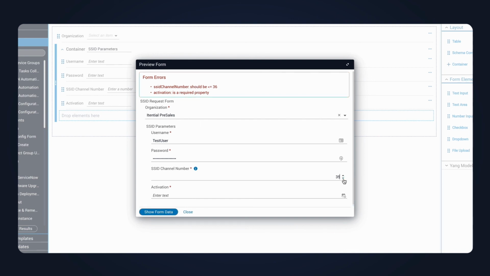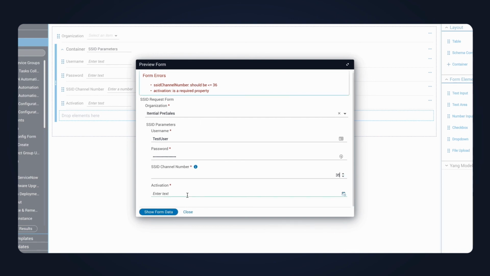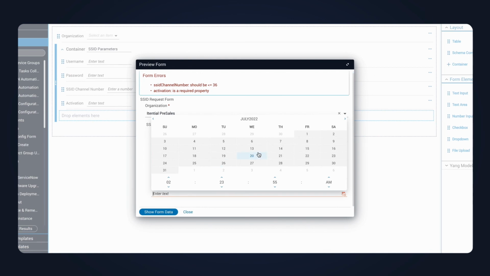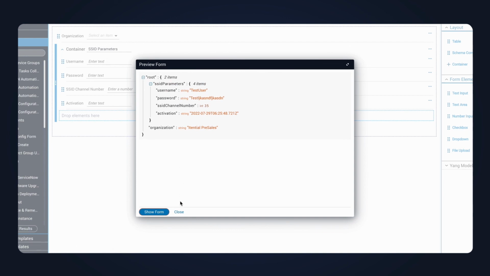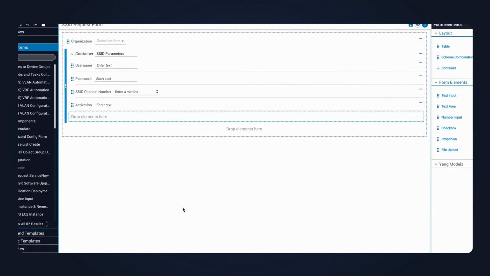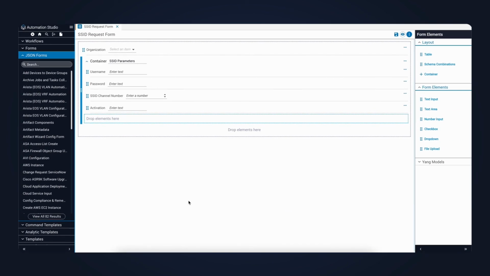As soon as I change this to 35 and change the activation and actually pick a date, we're going to be able to successfully submit the form. So at this point, I will just select the 29th and we're done, right? So you'll notice we were able to easily create a form using drag and drop capability within Itential's Automation Studio under the JSON form sub application.